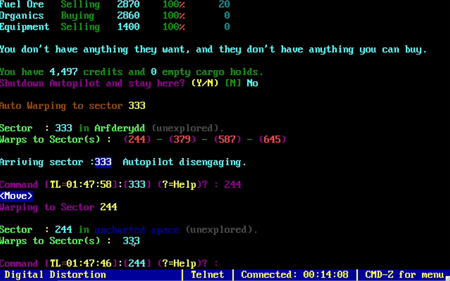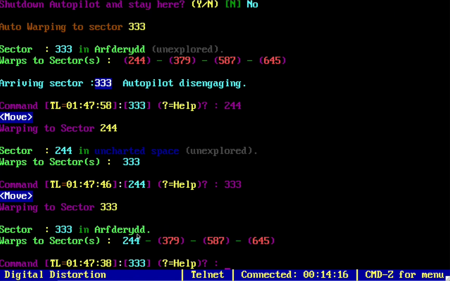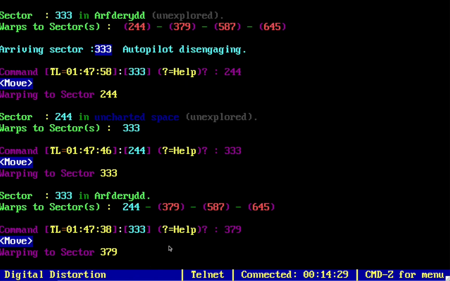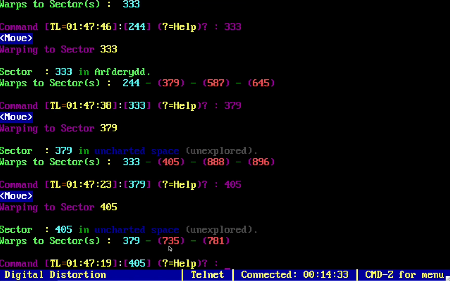Okay, you see 333 is not red with brackets around it. We'll go back to 333. Now, see, same thing with 244. These are sectors that we've already been to when they're cyan like that. The pink or light red colored sectors are ones we haven't been to. So I'm just going to do some careful moseying around and see what I can find.